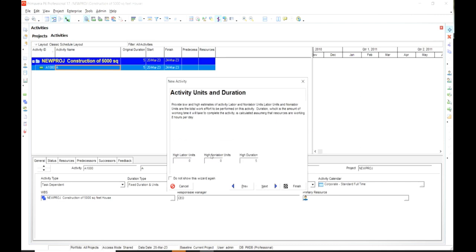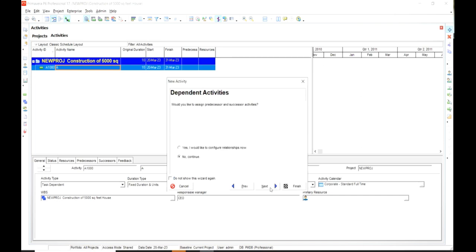Click on the next, and here you can enter the duration of the activity. So the duration, let's say we keep it as 10 days. Next. So in this section, you can either choose to configure the relationship of the activity with the previous activities, or you can do it in the later phases. As I have already only created one activity, I cannot do it now. So I will skip it, next, and I will also not enter the activity information, next.